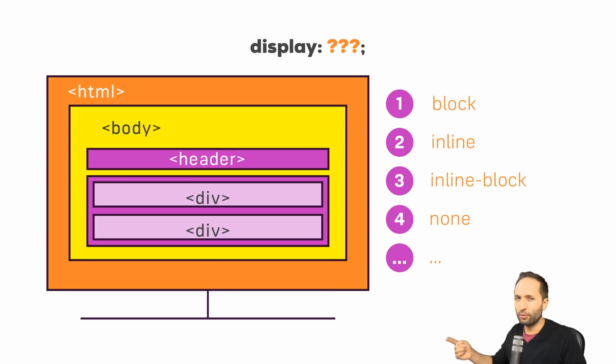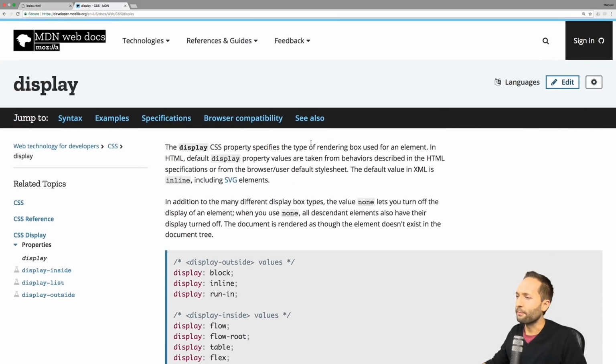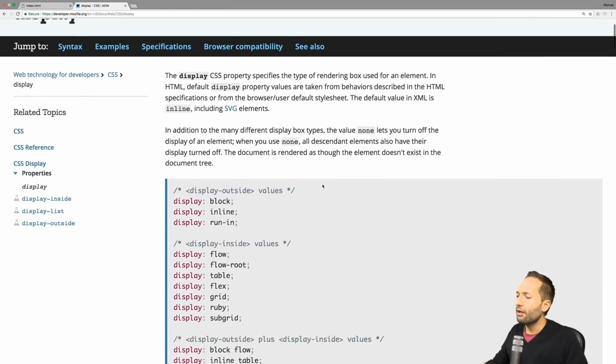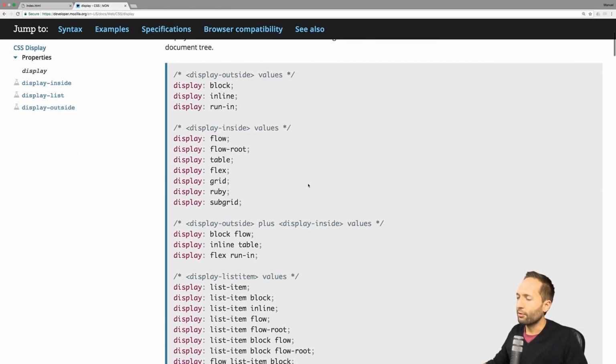And this brings us to the question, before we dive deeper into the values, where can I find more information about these values? And again, the answer is in the MDN, the Mozilla Developer Network, right here. Because on this page, a link can be found in the video description, of course, you can see that we have lots of different values available for our display property. For example, block and inline right here. Now, we will focus onto block, inline, inline-block, and none in this video.